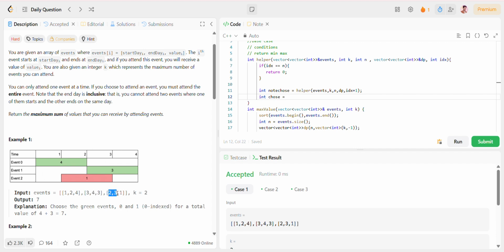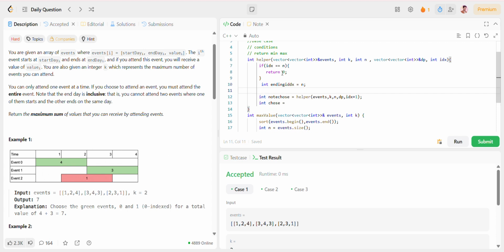Now you will check if there is any event which is starting after 3. Now there are two things you can do for this. Either you can use linear search or binary search. But since we have sorted the array, I think you can use binary search. Okay, so let the ending index be n, the highest index. You should know that we are setting it like this because, currently, suppose we have, you can take this example.